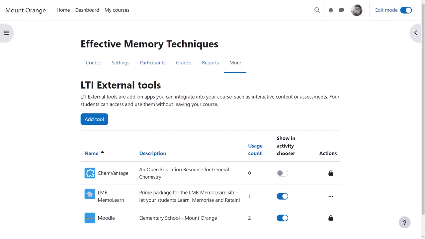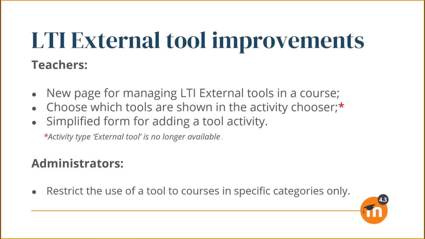Back on the LTI External Tools page, we see that this tool now has a usage count of 1. If a teacher doesn't want to use it again in the course, they can set it to Not Show in the Activity Chooser. A further LTI External Tool improvement in 4.3 is the option for site administrators to restrict the use of a tool to courses in specific categories only.